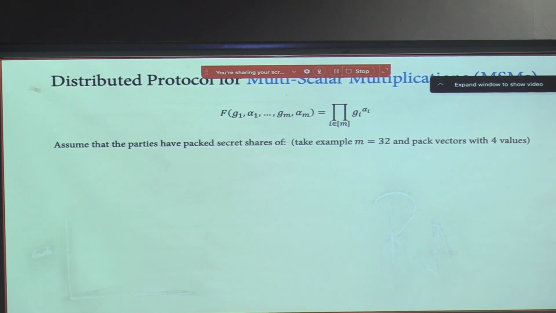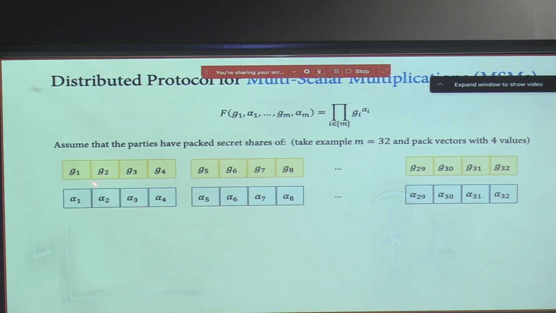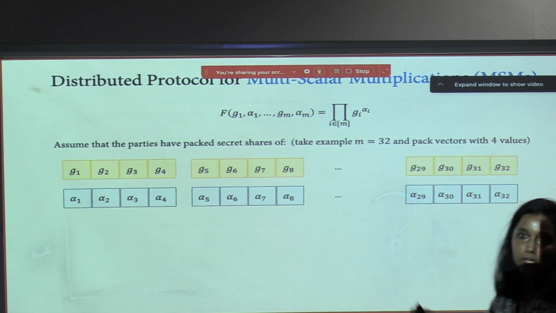Assume, let's say, you take m to be 32 just as an example, and you pack vectors with 4 values together, so your L is 4. This is how I'm packing. This order is something you need to set specific to the example. For computing MSM in itself, because of the way this operation works, you can just align them sequentially. So you pack the first 4, G1, G2, G3, G4, and then G5, G6, G7, G8, and so on. Just consecutive elements you pack together, for both the group and the field elements.